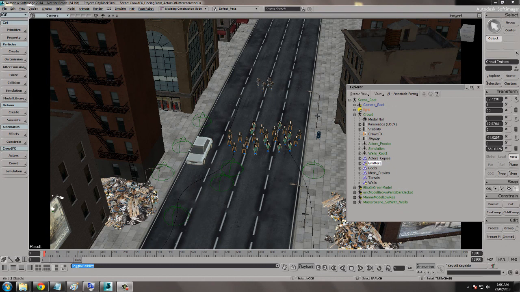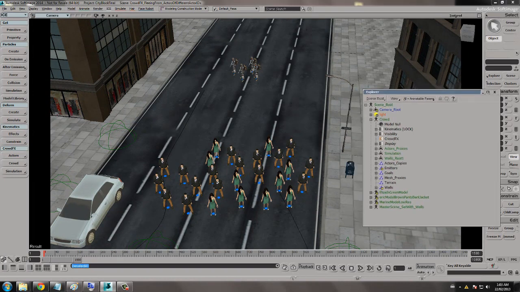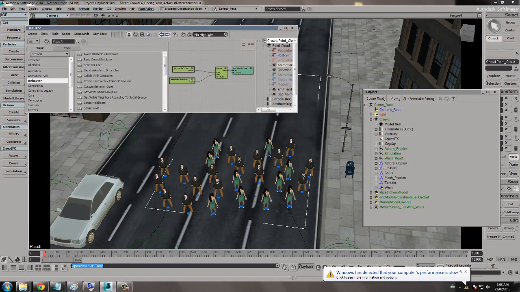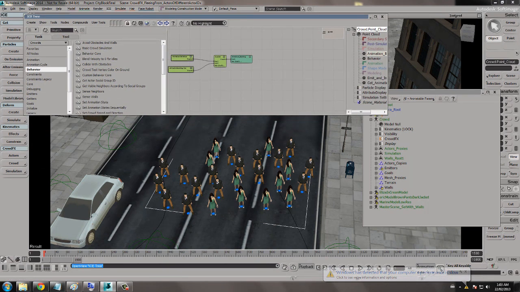Some of the new features in Softimage 2014 include big improvements to the behavior tree of CrowdFX. Here I wanted to share a scene with you that shows three different actors working together in the same scene. If we have a look at our simulation tree, what I would like to first of all show you is that we can define actors as having different IDs.